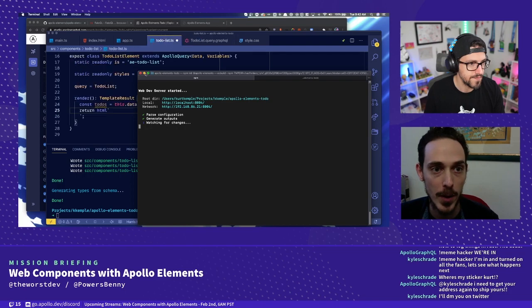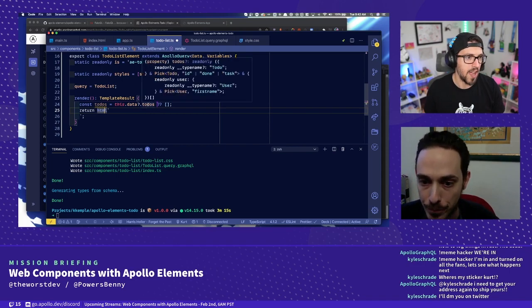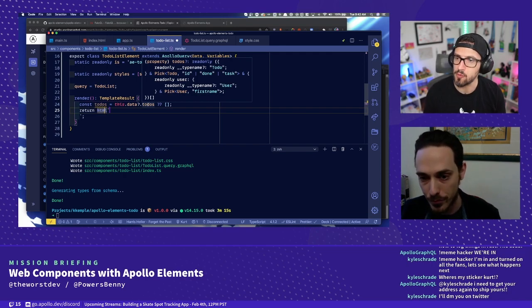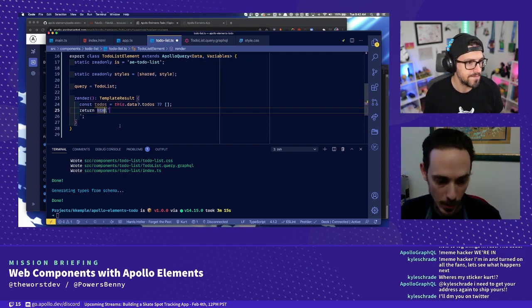Cool. And now if we head back into to-do lists, and then if you hover over to-dos, this data to-dos. Look at that. Bang, right there. That's super intuitive. That's a really nice developer experience. I like this. This is awesome. Yeah, I worked pretty hard on that one.